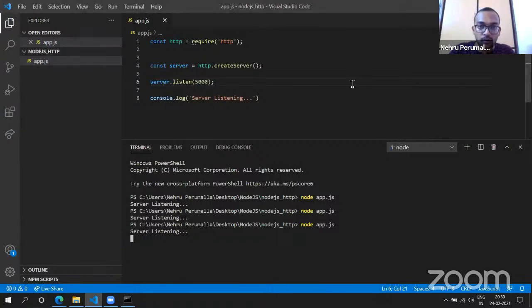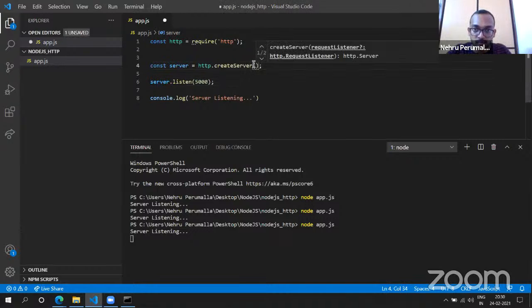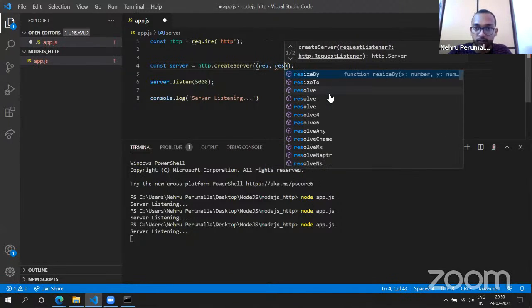Now, as we created a server, we will try to send some responses. Think like we are getting some request, and based upon that request, we'll be sending some responses. Initially we'll start with some basic text. To do that, here we'll be getting a callback function. In that callback function, what are the parameters we are getting? Request and response.